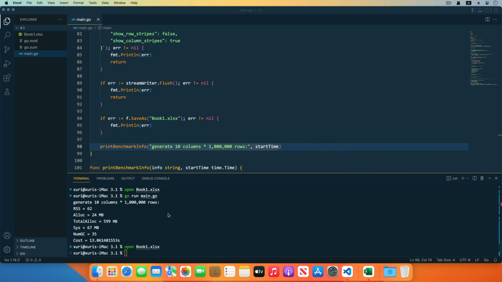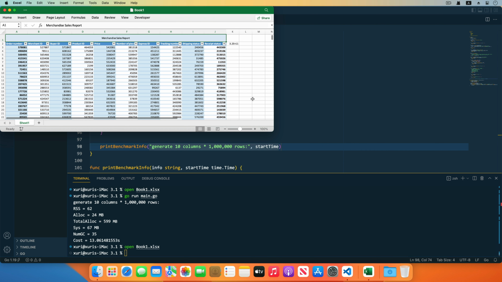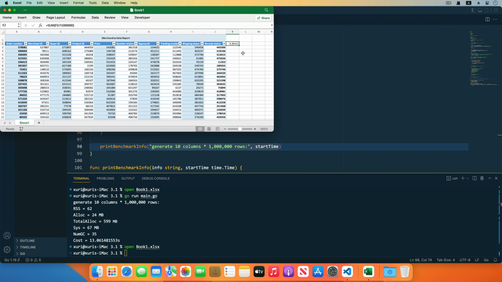Open the generated workbook. You can see that the sales formula result has been calculated. It gets the sum of the values of cells in the range F3 to F1000000, and the resource usage of this program has been printed out. Generating a workbook with 10 million cells like this takes about 62 megabytes of memory, and the time cost is about 13.06 seconds. We are still working on performance optimization for the Excelize library. Welcome to contribute and get the updates.